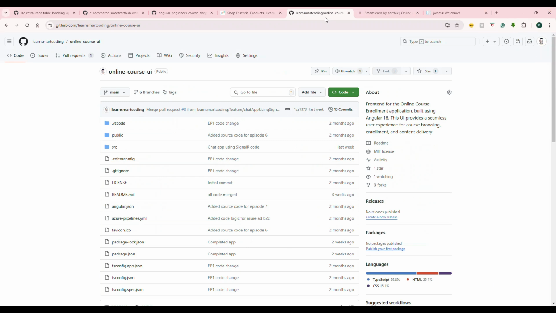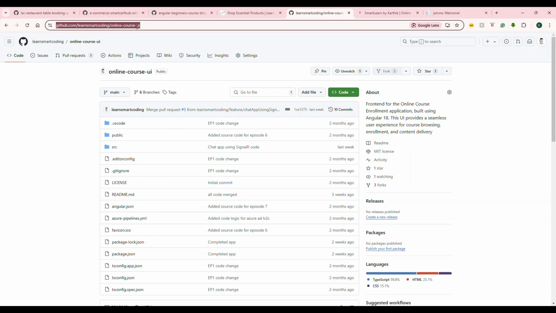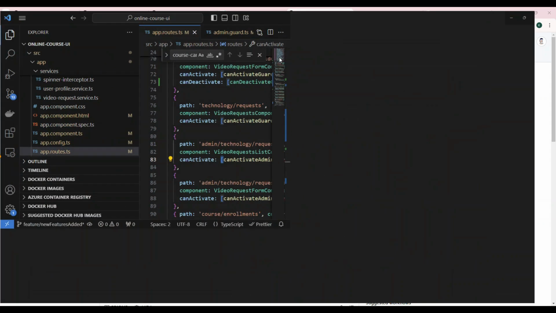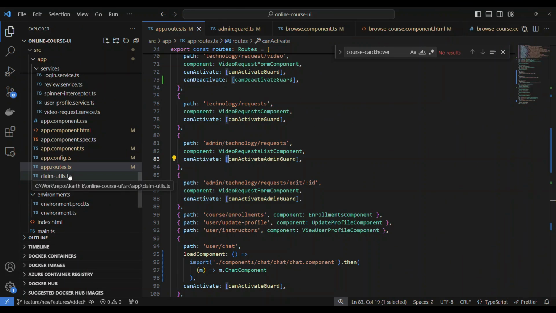So those who are not aware of where this code is, it is present here. You go to github.com/learnsmartcoding and search for online course UI. This is the online course enrollment application UI code, and this is where you find every single feature of Angular 18. All right. So I'm opening this code in my Visual Studio Code. So let's go one by one.